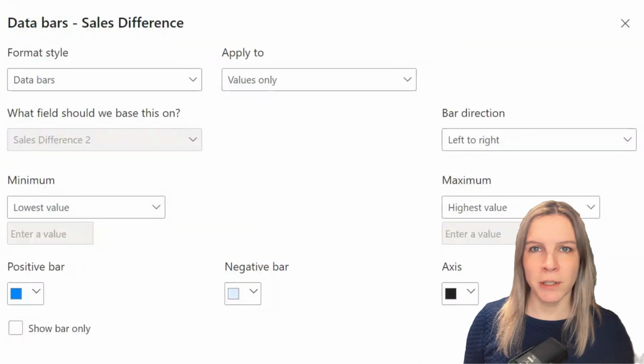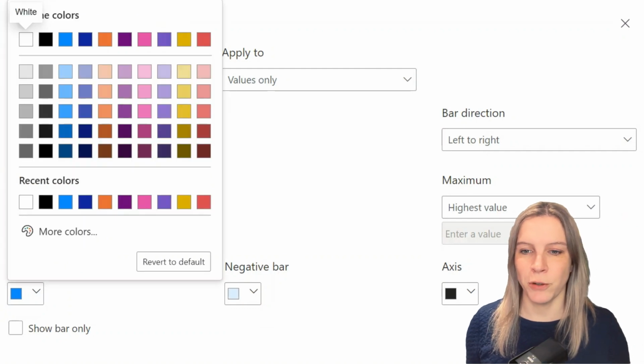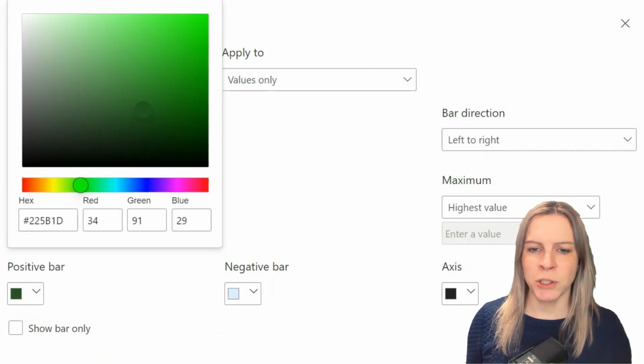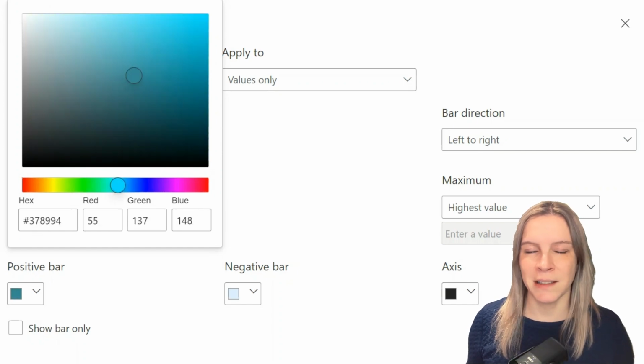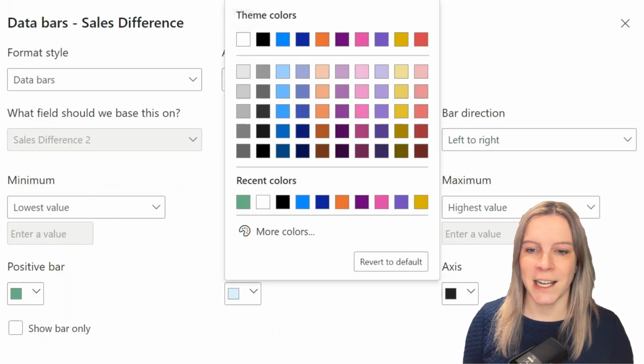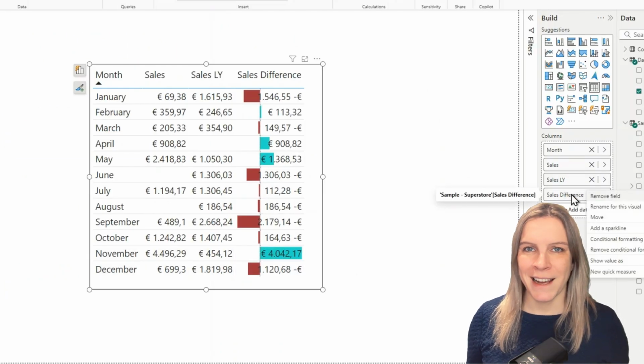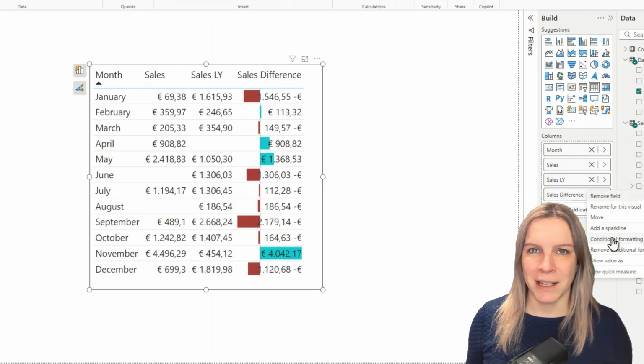And now we keep all the settings as they are because they're fine. We only change the colors we want to use. And at the bottom you see a show bar only button. We will not press that yet. We will do that in the next step. So I just choose some colors and I say save. This looks much better, but I don't like that my numbers are in my bars.